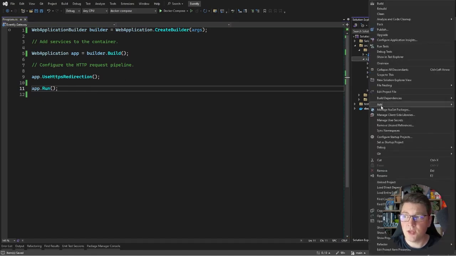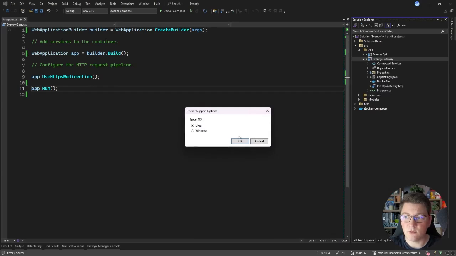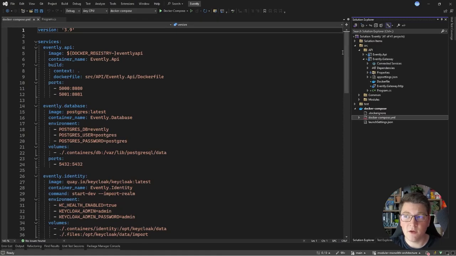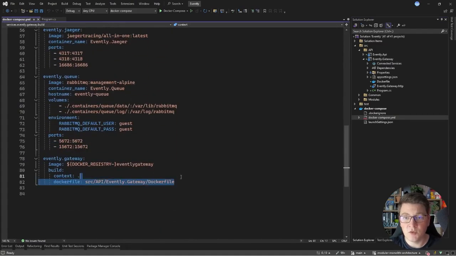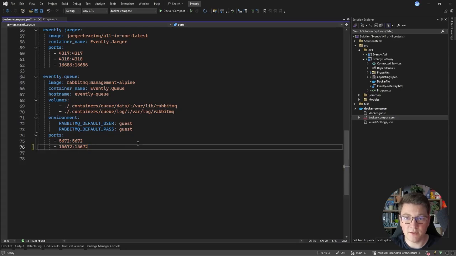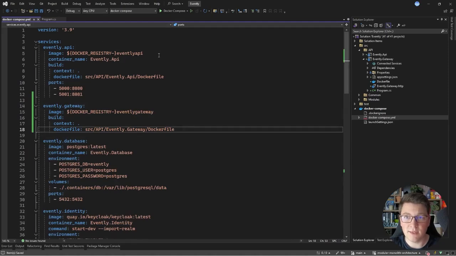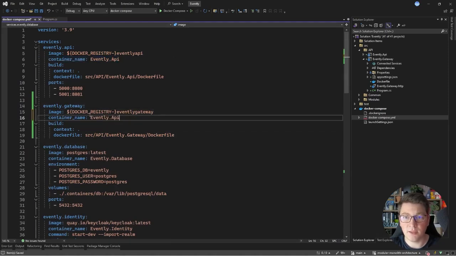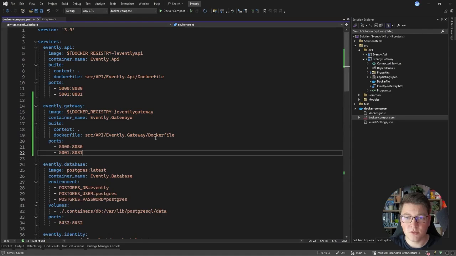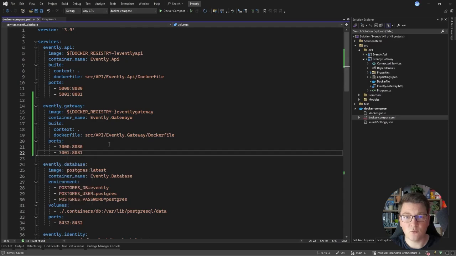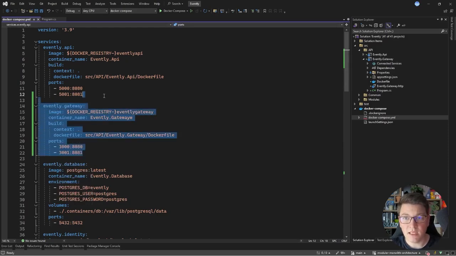Let's also add container orchestrator support for the Evently Gateway project, and I'm going to say that we're going to target the Linux operating system. If I open up the Docker Compose YAML file, you will see that an additional service was added at the bottom of our configuration, and let me move it just below the Evently API. Now I'm going to give this container a name, and let's call it the Evently Gateway. And then I'm going to configure some ports for the API gateway. Let's say I want to expose it on the ports 3000 and 3001. And this should be enough to start the API gateway when we start the Evently application through Docker Compose.